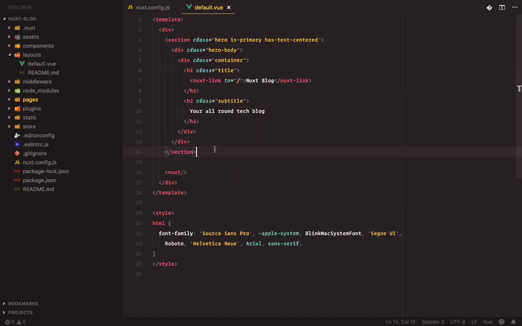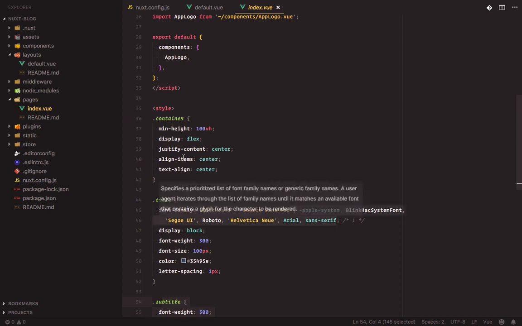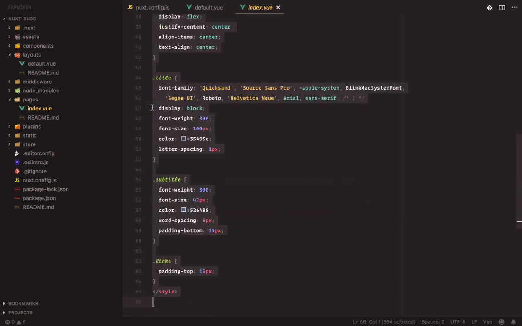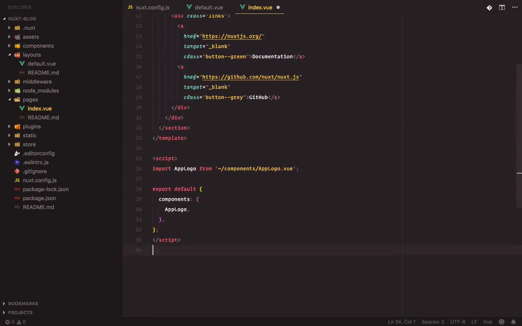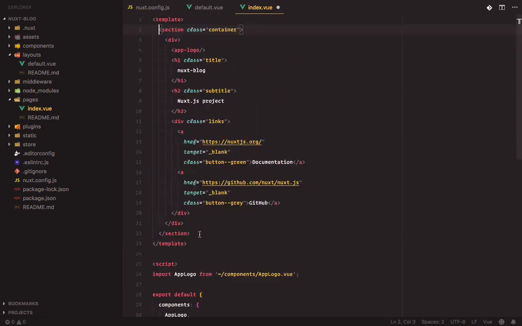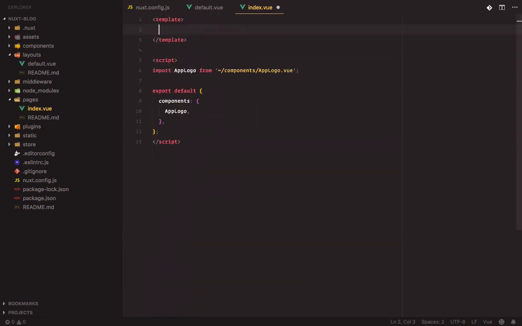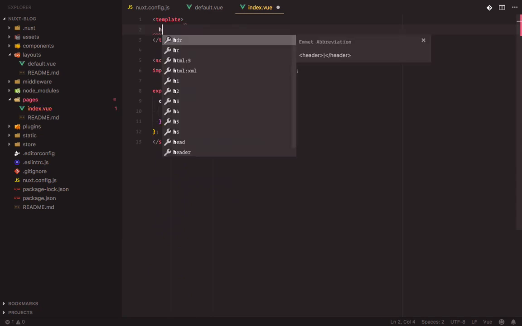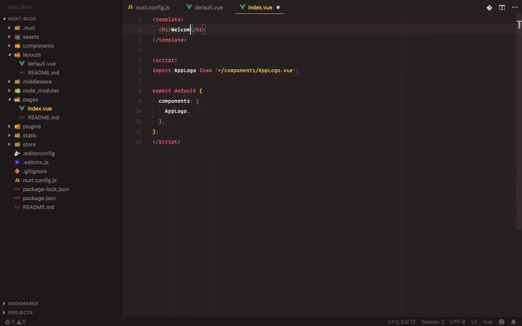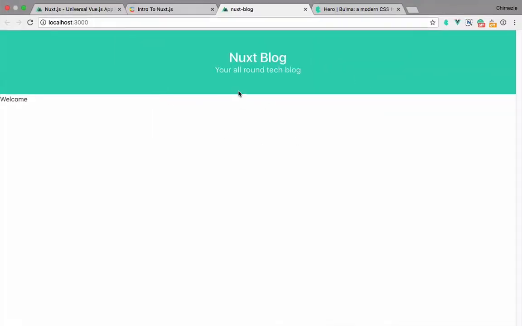Before we view our changes, let's also update the landing page we are shown by default, which is inside the pages directory. So get rid of all this. Let's get rid of all this as well. Let's just put something. Get rid of this. Get rid of this. Now we can view our changes, as you can see.